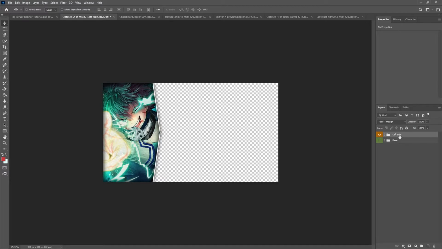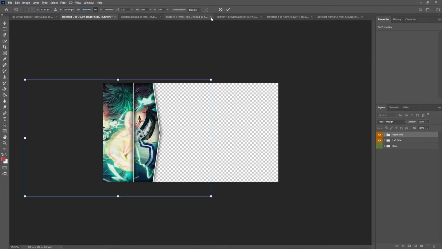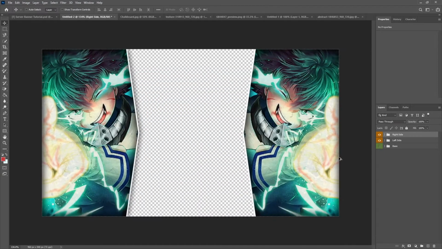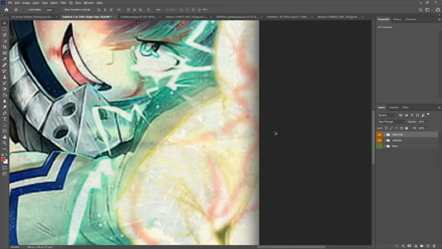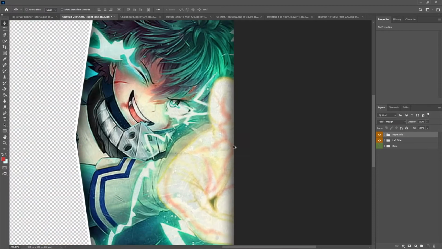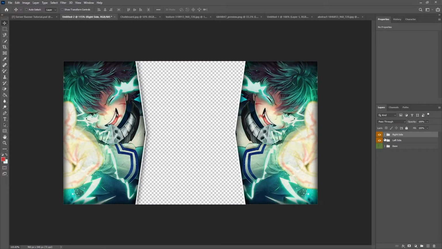And then we're going to take the left side, do Control J, name this right side, do Control T. We're going to flip that, and we are going to drag it over. We're going to make sure it's not too far over, because as soon as we see the white, we've gone too far. So we go over 1, just so the white is hidden by 1 pixel.